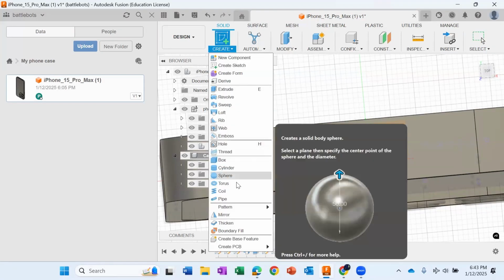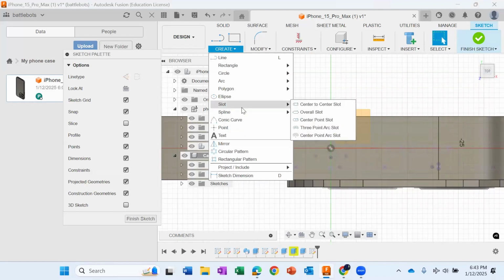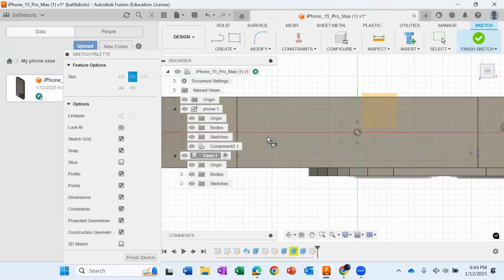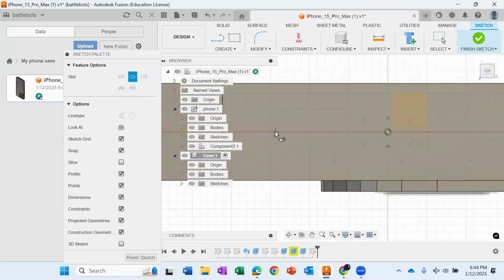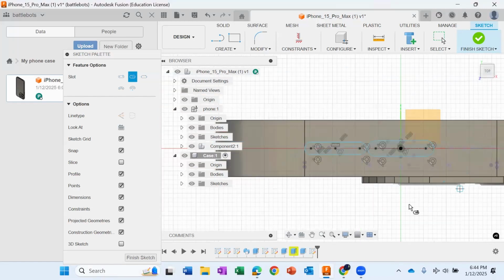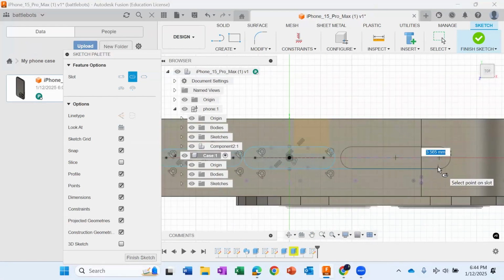So let's go here. Let's create a new sketch, and let's go to slot. Overall, let's do the center point slot. See how there's 4 holes. So this is like the center, and let's cut that piece. And then over here, this looks like the center, and cut this piece. And let's go over here. This looks like center, and cut that piece.